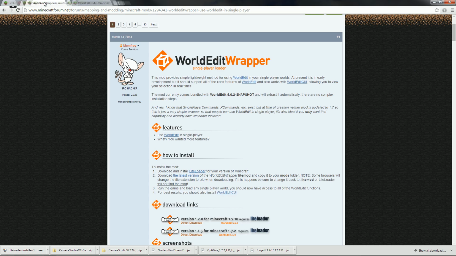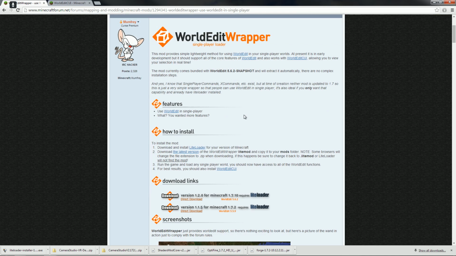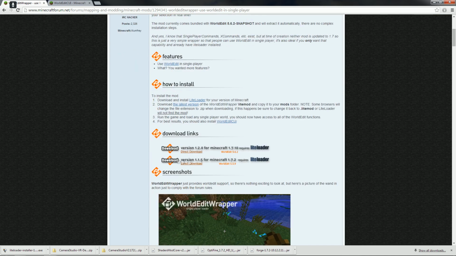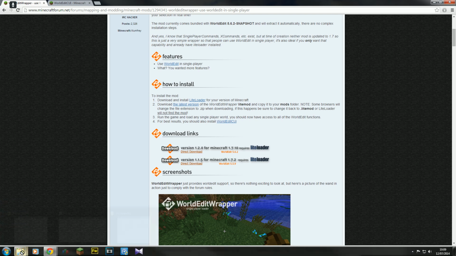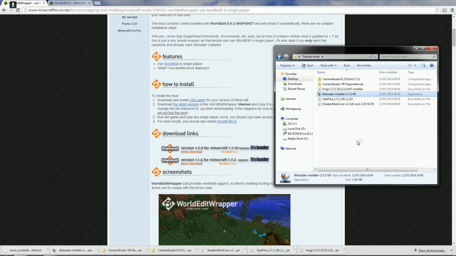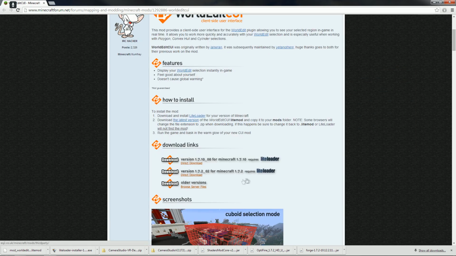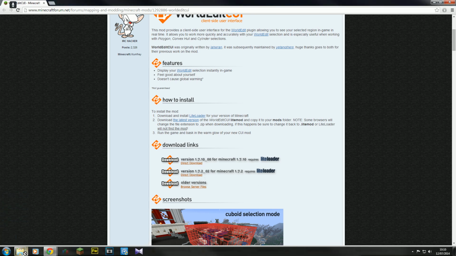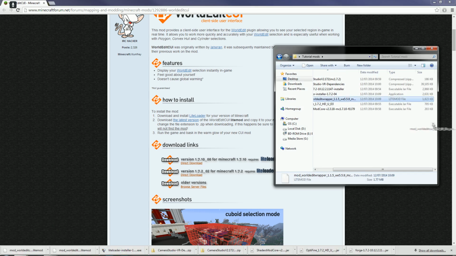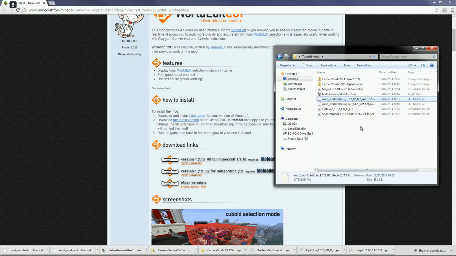We might as well, while we're here, go onto the World Edit Wrapper page, and where is it here? There we go. Download version 1.5 for Minecraft 1.7.2, and we'll just click on that. And then again, throw that one into your mods folder here. And this is just the normal mods, not your storage mods. Then go on to World Edit CUI, and again 1.7.2, and just make sure that's the right version. Click on that, grab that, and you'll want to put that into that folder as well.